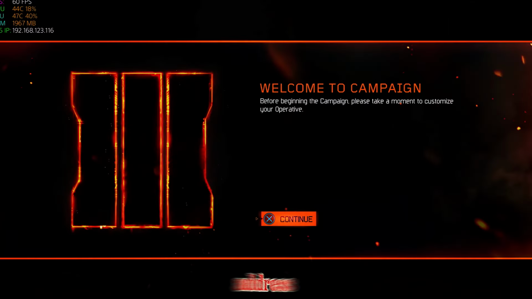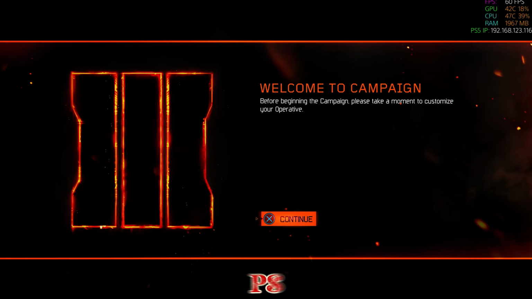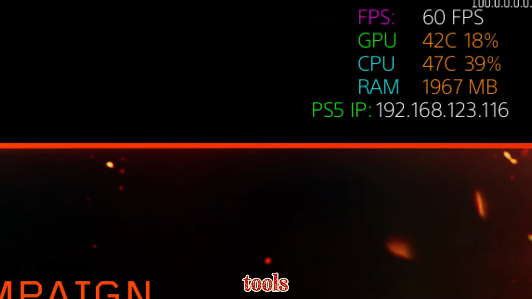60 FPS there in the menu on Black Ops 3 shared by Lightning Mods. And then also, another thing that's coming is going to be an IP address section, so you can also toggle that in the menu and have your PS5's IP displayed on any application in that same menu, so this is very handy for mod tools or trainers.